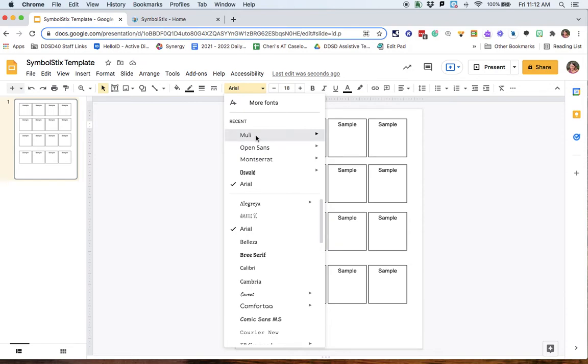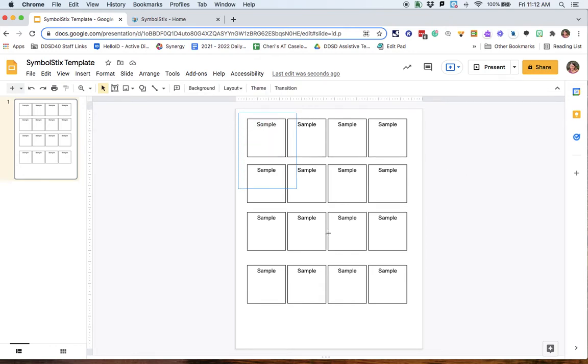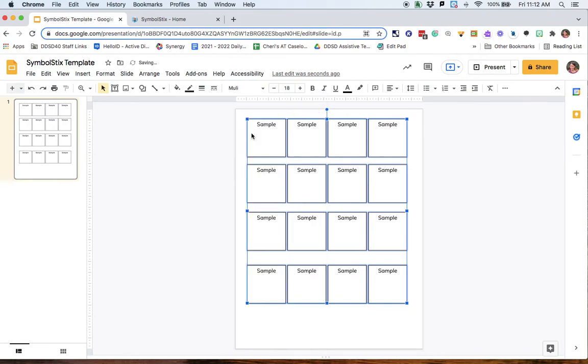It's a Google font, and one of the reasons I like it is because it makes the A look more like the A that students are familiar with in the classroom. So I'm going to do all of that. I'm just going to say I want it all to be in Mully. Okay, great. Now I have my sample, and I'm going to duplicate the entire page.